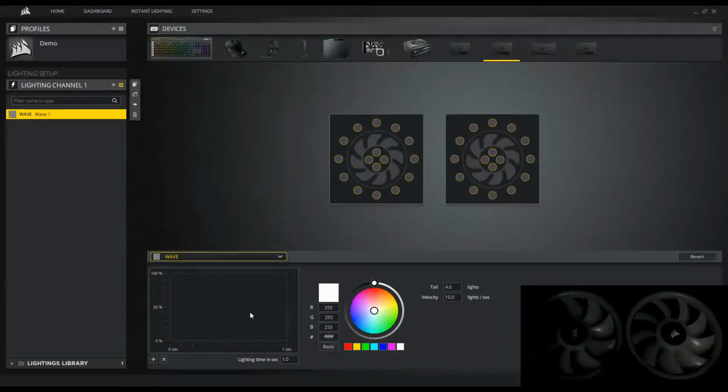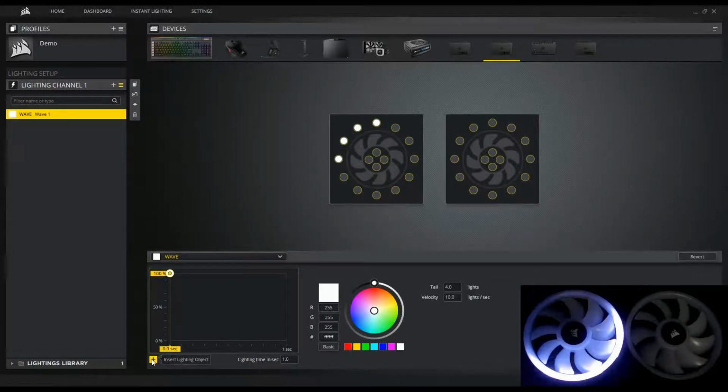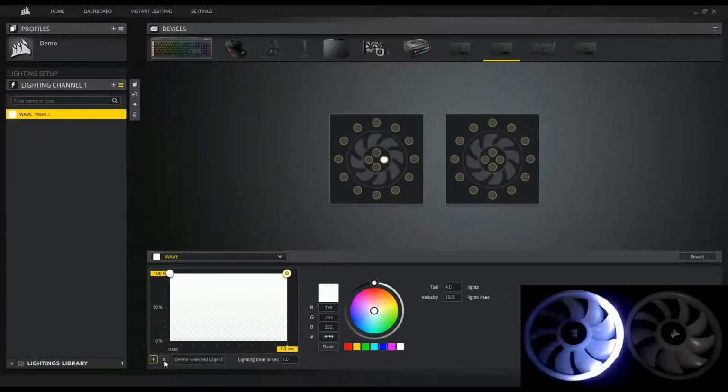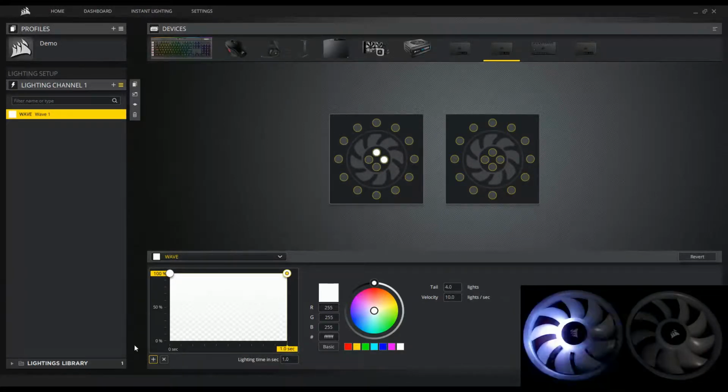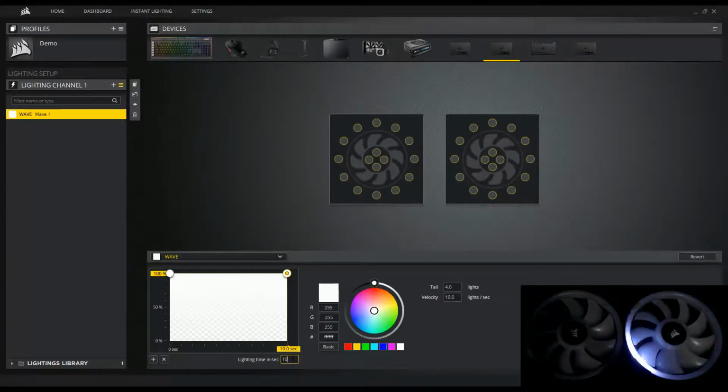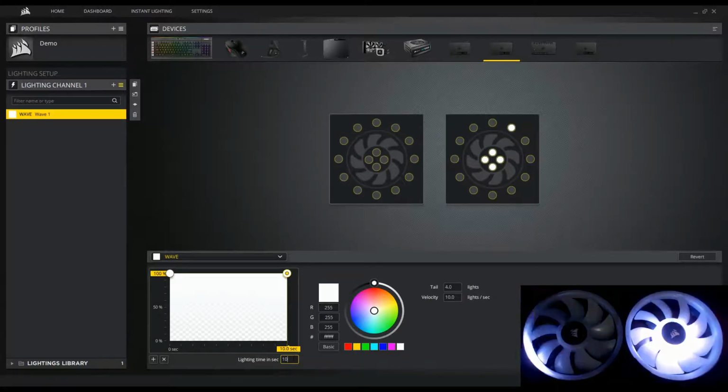Next, we have wave. So if you thought the rest were interesting, this actually kind of kicks it up a notch in that what it does is it creates a wave that goes through the different lights. So let me increase the lighting time here so that we can actually see what's going on. So you'll notice it's actually going through the lights starting in the center of one and moving through and going to the rest of the lights.